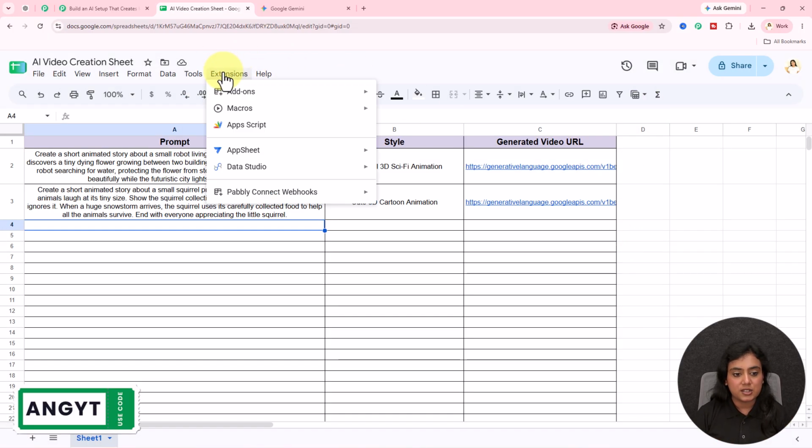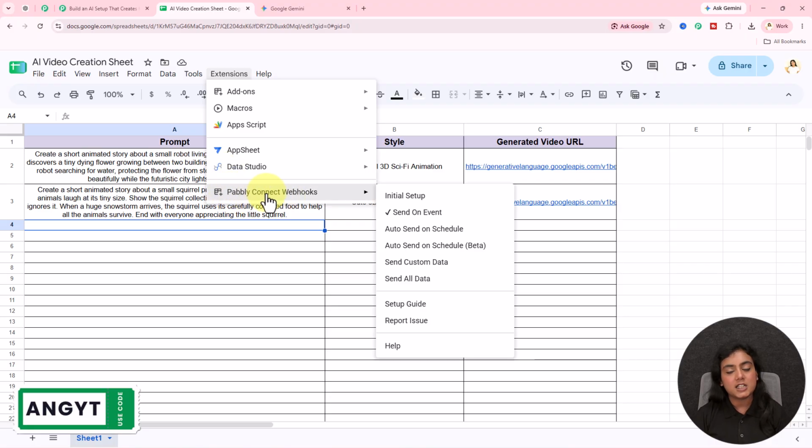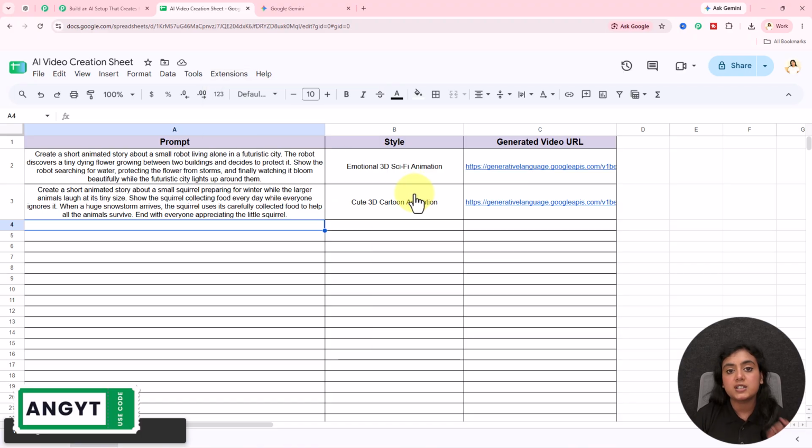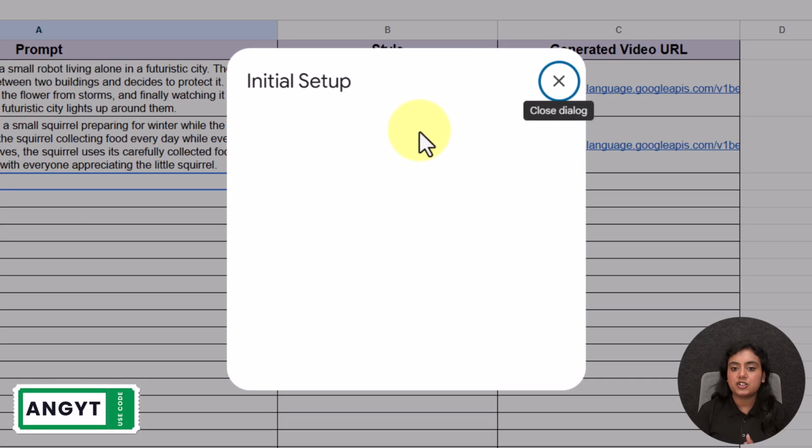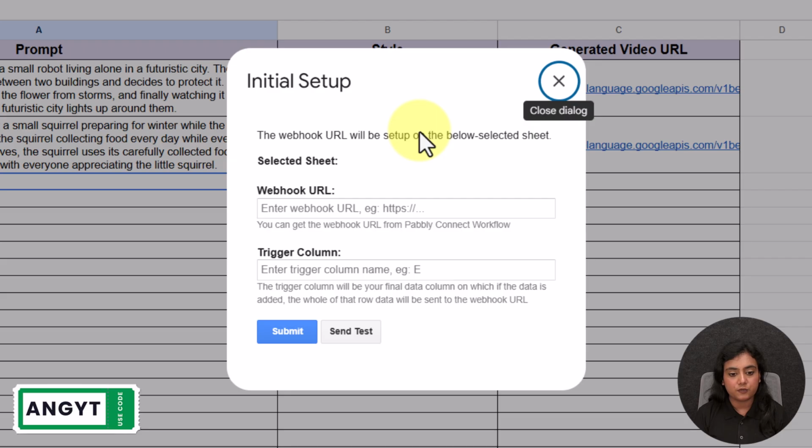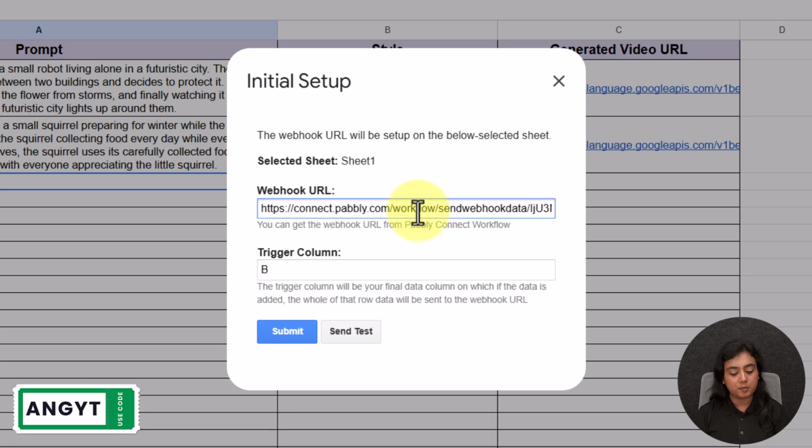Now go to extensions. You will see the option of Pabbly Connect webhooks. From this drop down, you have to go towards the initial setup option. In initial setup, a dialog box will appear in front of you, which is asking for the webhook URL and the trigger column. For the webhook URL field, you need to paste the webhook URL that Pabbly Connect has provided you. Now what is this trigger column? The trigger column is the final data column in which the data will be added. The entire row's data will be forwarded. I'll explain it to you.